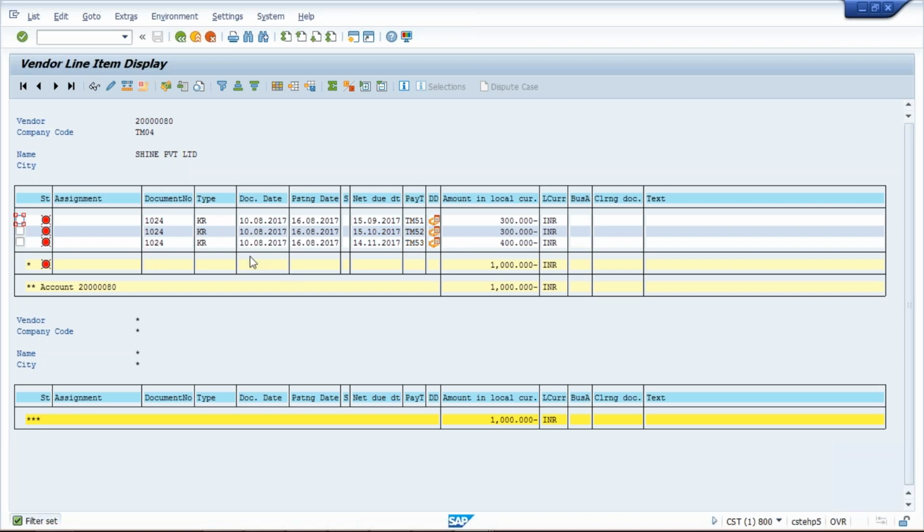And how will you come to know that this is an installment payment? Because see, for all line items the same document number is there, which is impossible, guys. For one invoice, or for one document, the system is going to generate only one document number. It is impossible to generate the same document number for two different line items. This is possible only in installment terms of payment.